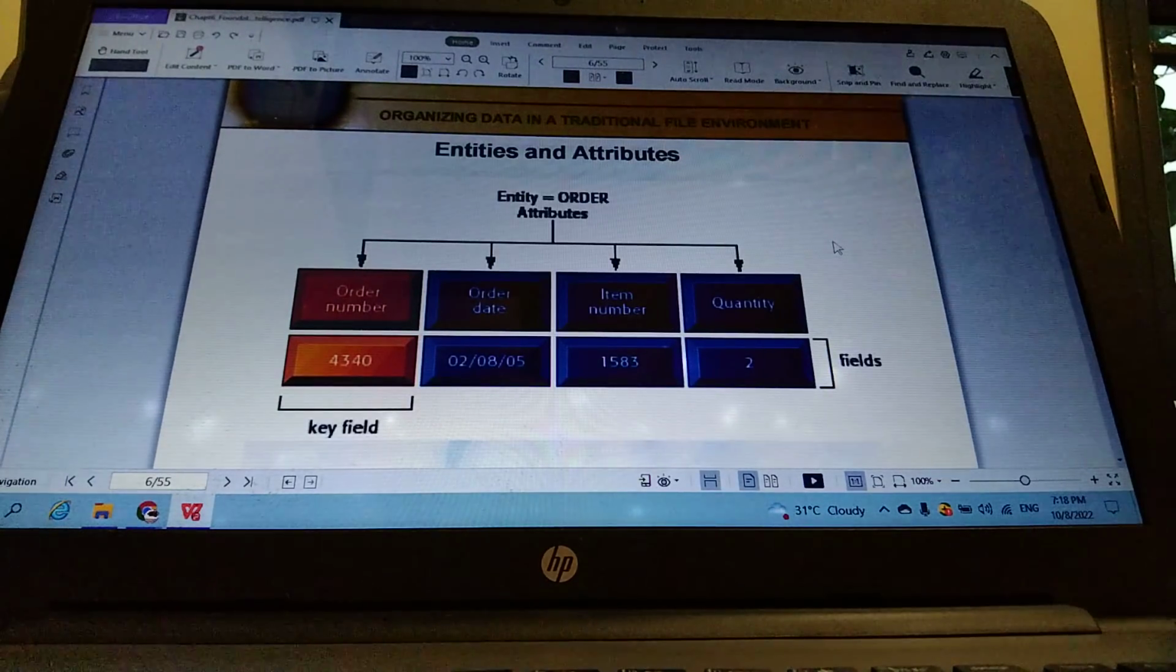What we see in our next slide is entities and attributes. For example, the entity is order. It's like a file, and it consists of attributes or fields such as order number, order date, item number, and quantity, and it has data.